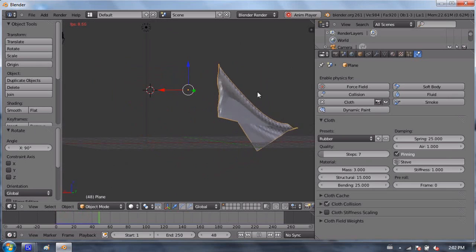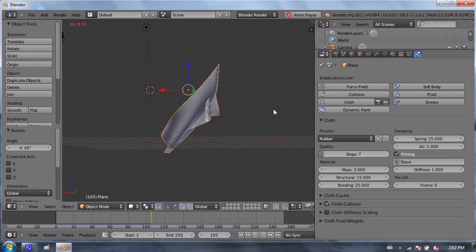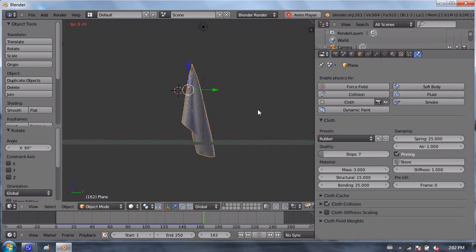Now that was on the same side that I was expecting, but that's quite alright. And it's a rubber flag, so it's acting quite differently than if it was made of silk. It actually went through itself, which is interesting. Let's see if we have cloth collision turned on.